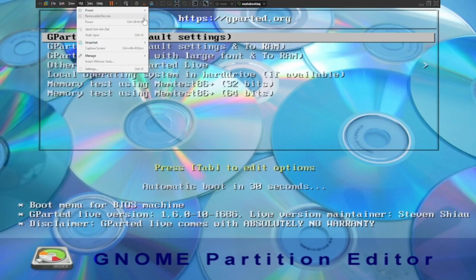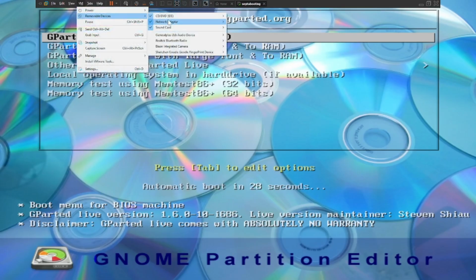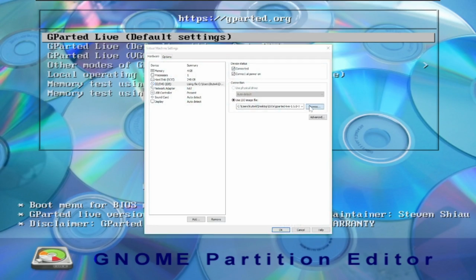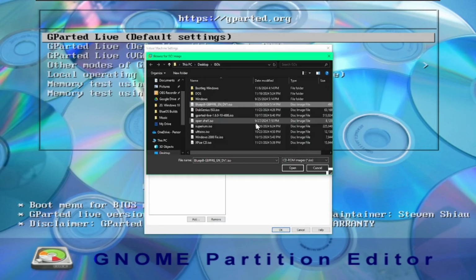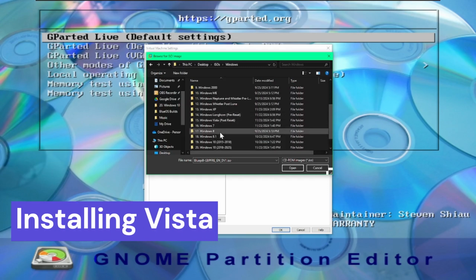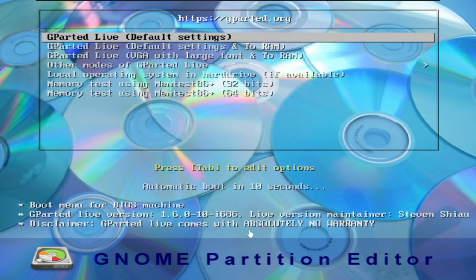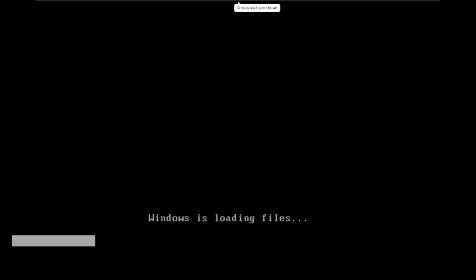Okay, so the CD drive is locked. That's pretty dumb. Let's go into here, click on Browse, and then I'm going to go to Windows, Windows Vista, Windows Vista Ultimate SP2 64, and then I'm just going to reboot the virtual machine. So let's reboot the virtual machine, and yes, we'll press a key.